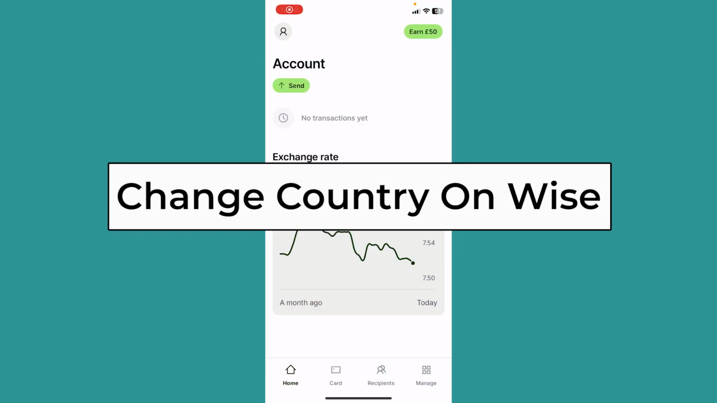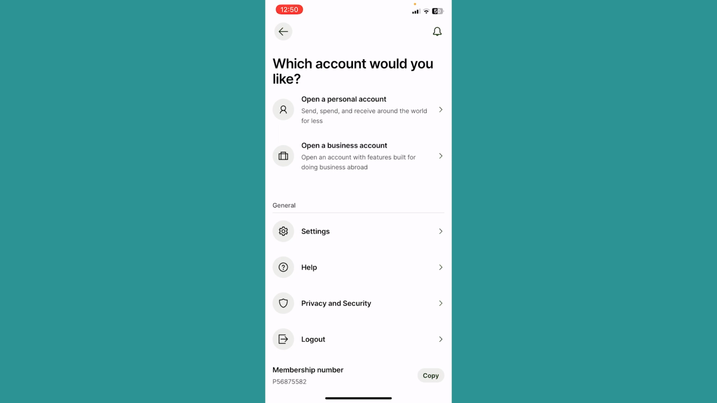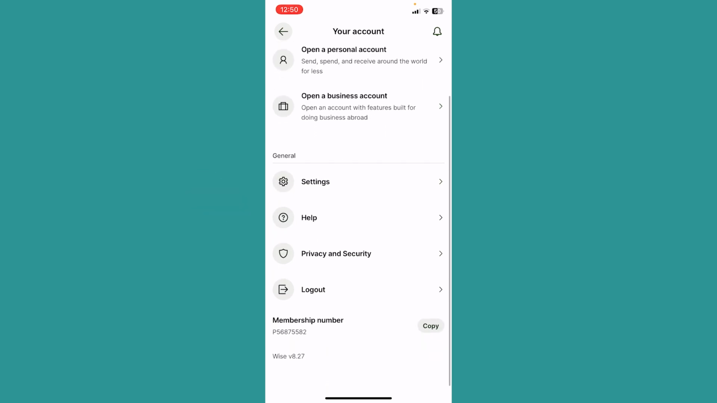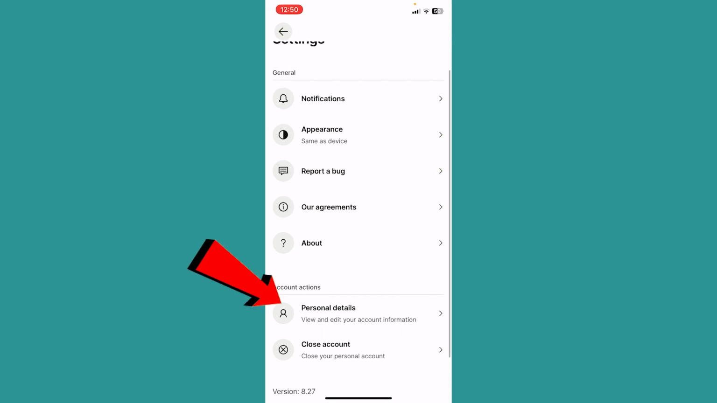Today I'll be teaching you guys how you can change country on Wise. It's pretty simple. First you want to click on your profile picture at the top left of your screen. Once you click on the profile picture, you want to scroll a bit down and click on where it says settings. And from inside settings, you want to scroll a bit down again and click on personal details, the second last option.